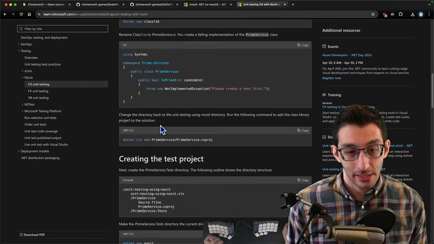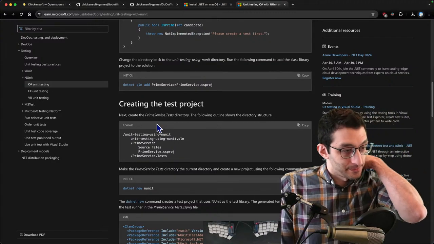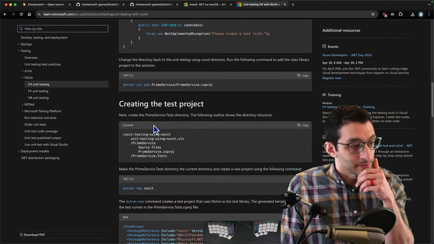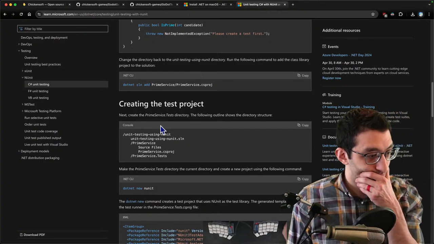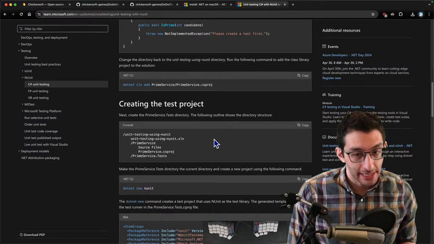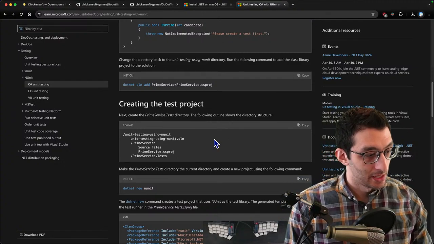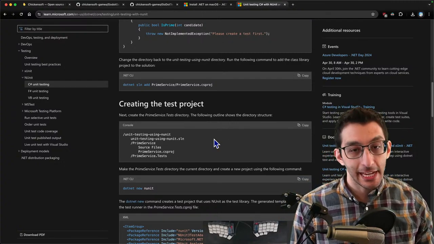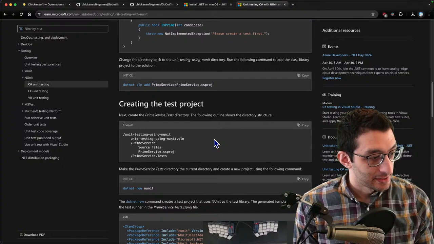.NET new, .NET solution add. Ready template with NUnit, if you want. Well, I wanted to add it to this one because I think it'd be nice to have both. Did I go offline and then online again? Yeah, I take a break for lunch.